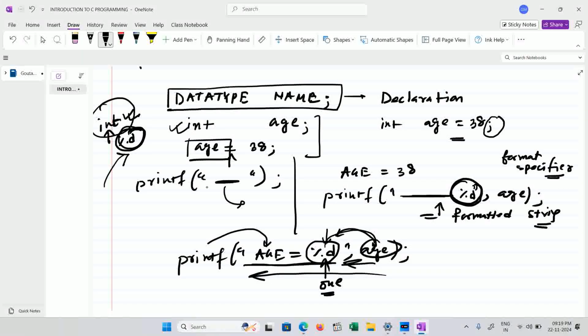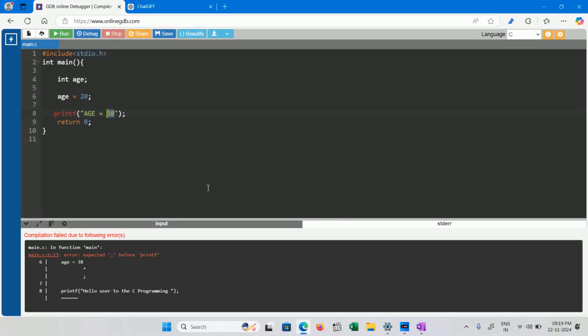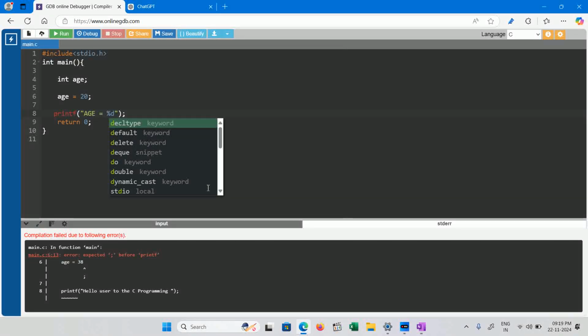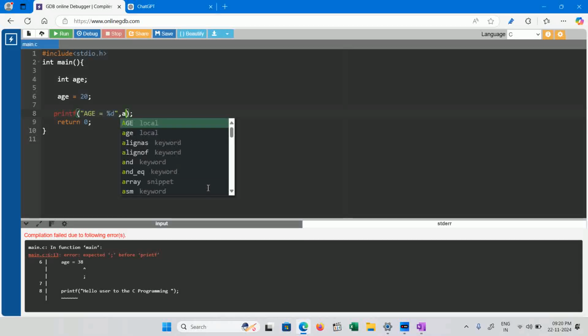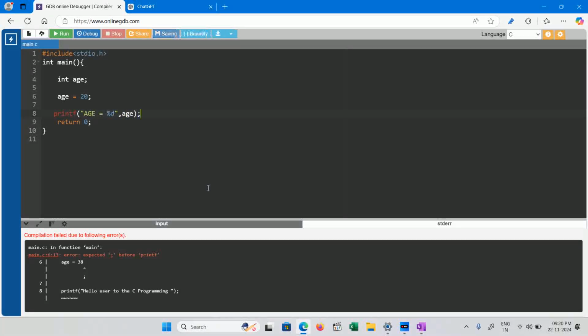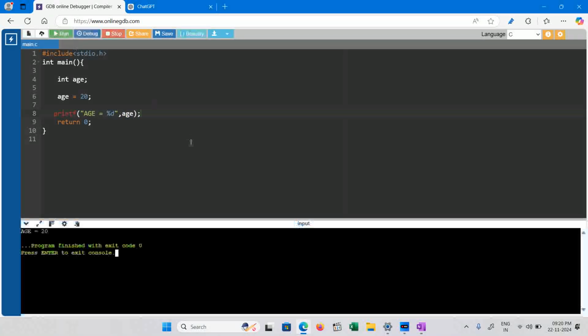Let's go back to the console here. So now I'm using %d, comma and age. Save and run. You can see I get the value 20.